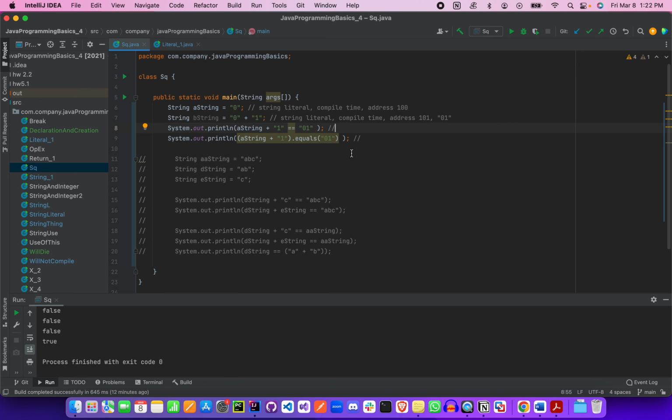So let's deepen our understanding of strings a little more via this example. Let's say we have a string literal 0. This is a string literal. It will be computed at compile time and stored at address 100. So a string reference will point to the value 0 at address 100.